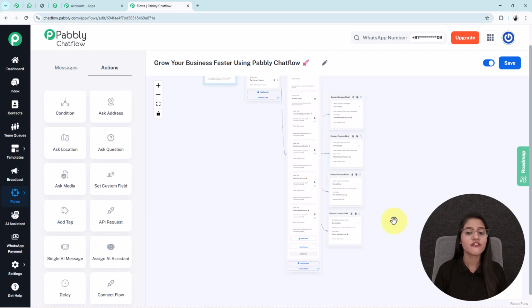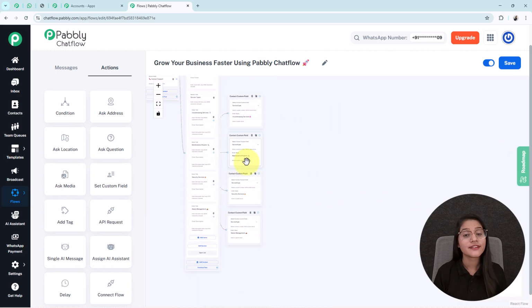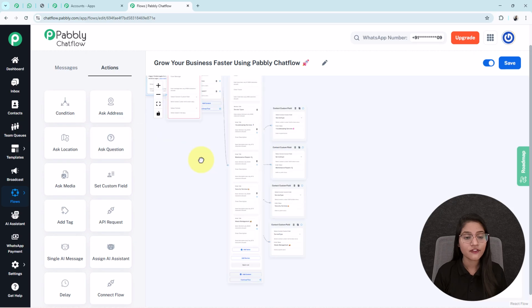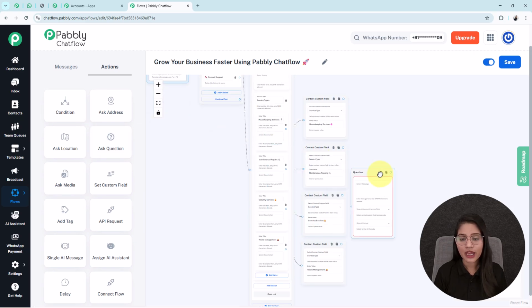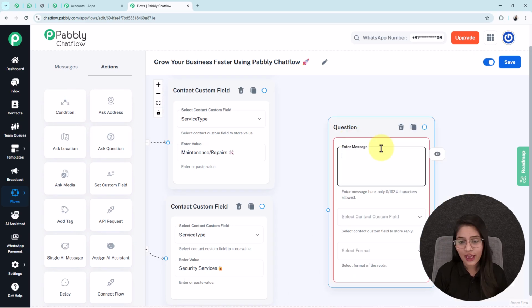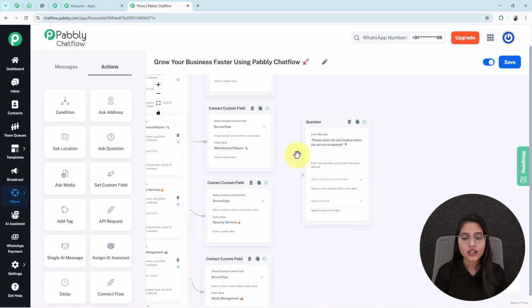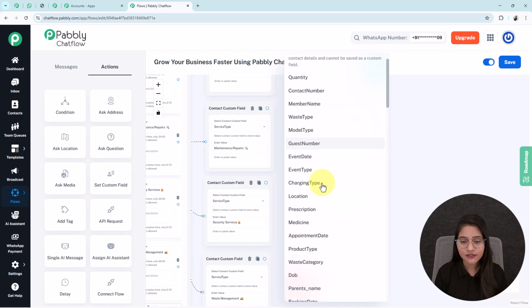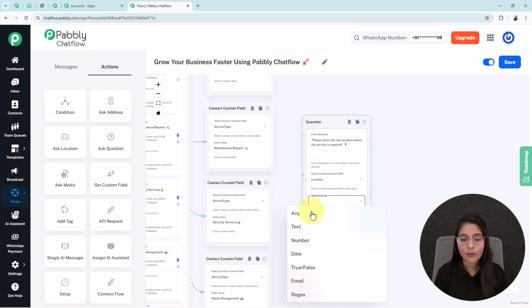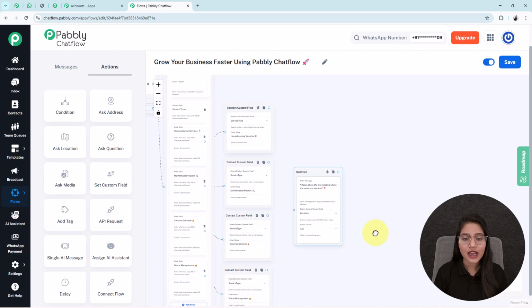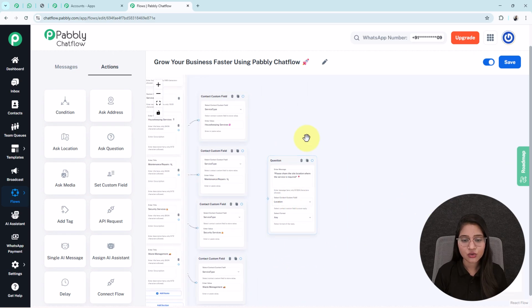Now, when my user selects the service type, my bot will reply by asking them the location where the service is required. For that, I am adding one ask a question button by dragging it here and writing a question: please share the site location where the service is required. For that, I am going to select the contact custom field as location and the format is any. After that, I will link all these 4 nodes to this question node.